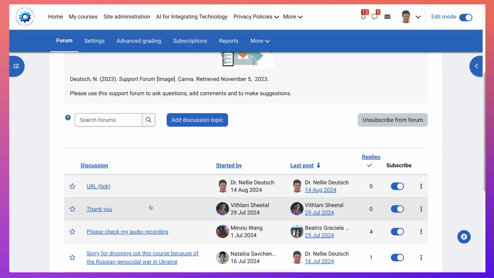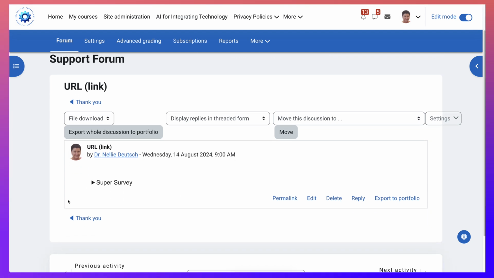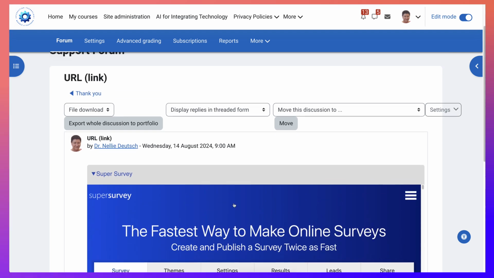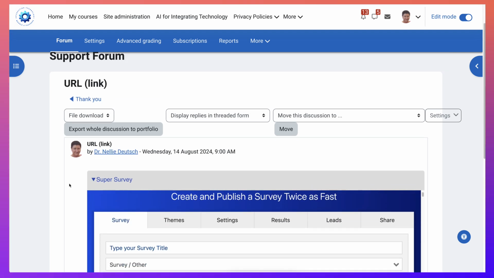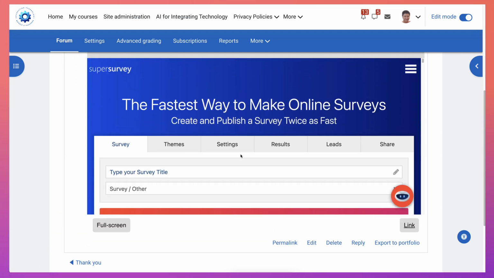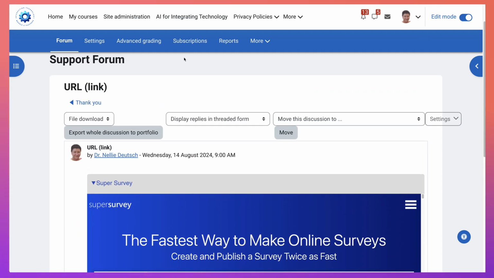Then let's go back, URL, link, and notice what we have here. We've got an arrow pointing, we click on it, and there it is. The website is right inside our Moodle course, so students don't have to go anywhere else. Now, if you want to add this as I wanted before, we've got the link, but it won't be embedded. That's the thing. Let's go back into the course.